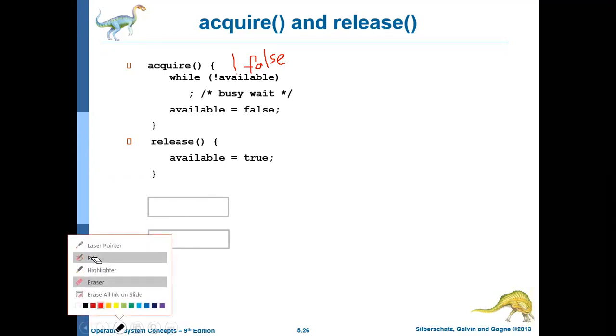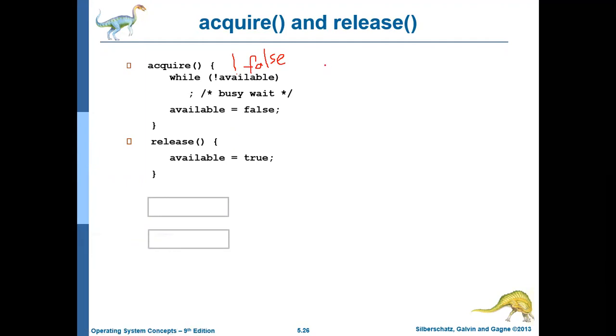Now say this is process 1 which is checking whether the critical section is available or not. It is not available. Say the critical section is being used by some other process 2. Then until process 2 comes out of the critical section, it should wait. So this is basically a busy wait or spin lock.